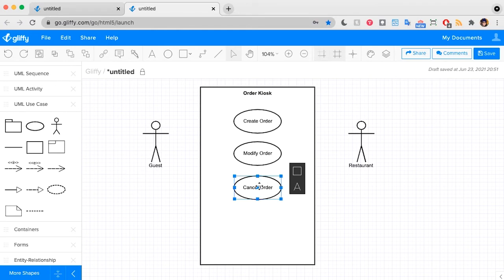And last within the system, I want them to be able to pay me. So I'm going to say make payment as well. These are all use cases. So they're things that can happen within the system that the actors will interact with. Last, we'll draw in the relationships between our actors and use cases.